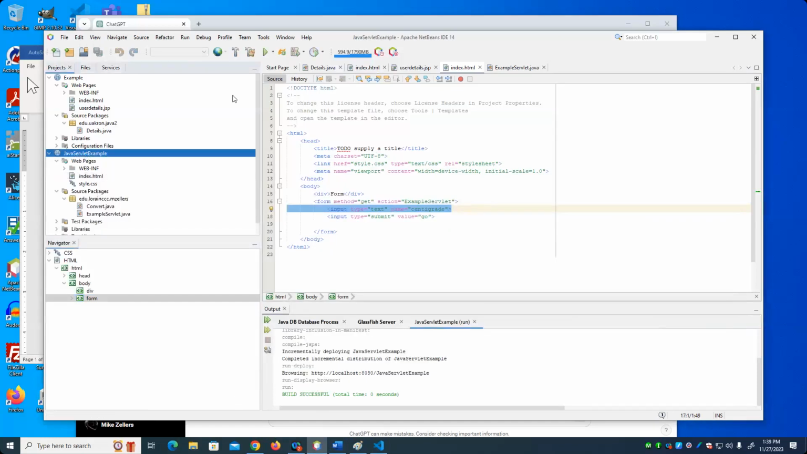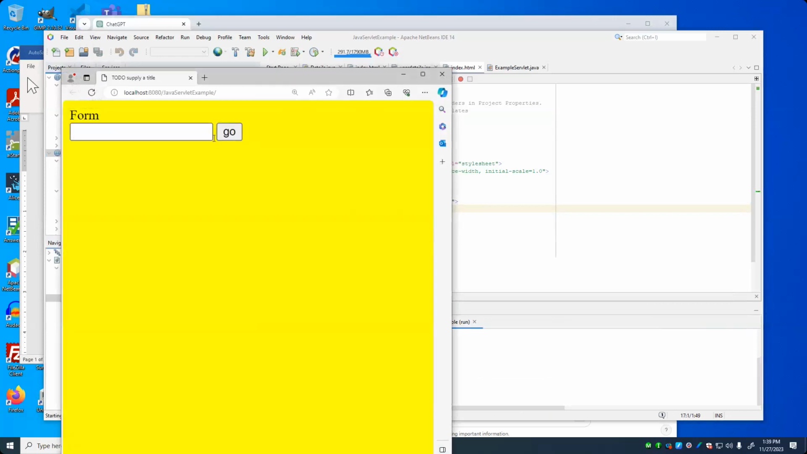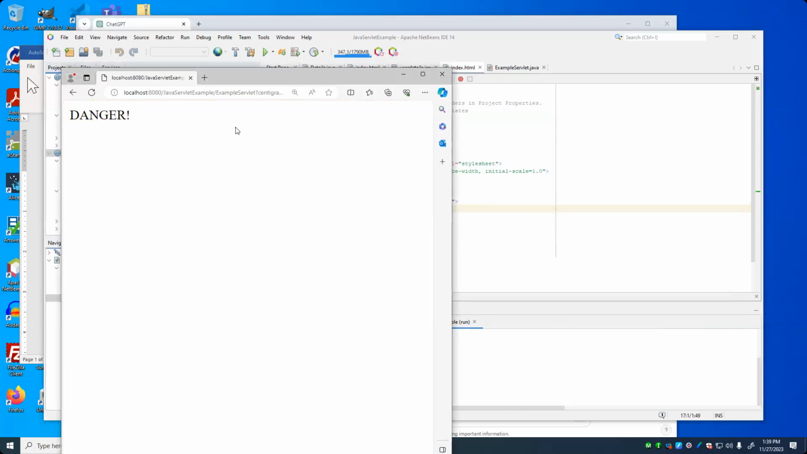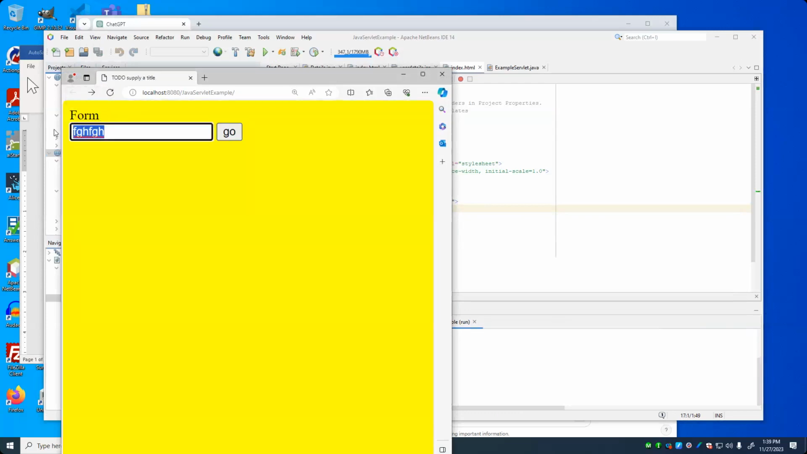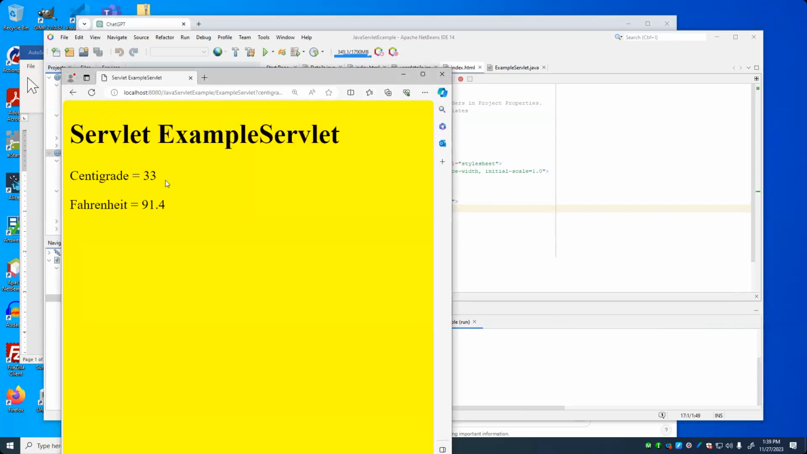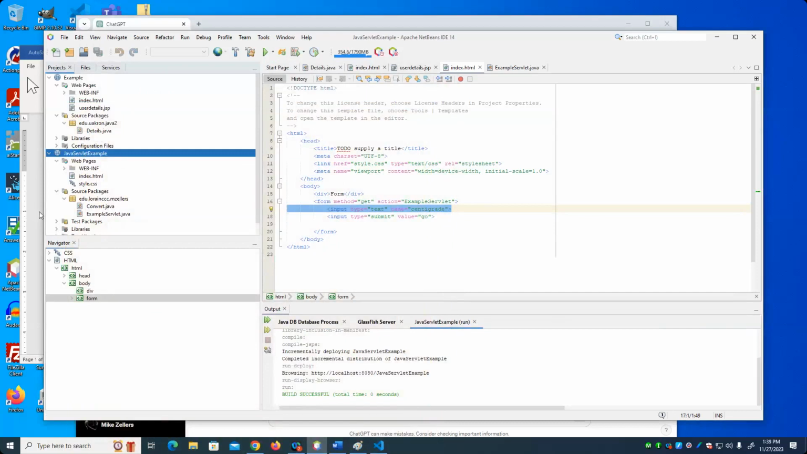So let's run this. I type garbage in here, and I get the output of danger because I threw an exception. Whereas if I type this in, it goes and displays the value in Fahrenheit. So, servlet. All right. Now, again, this is a very simple example.